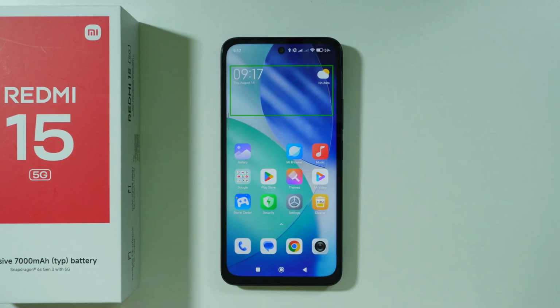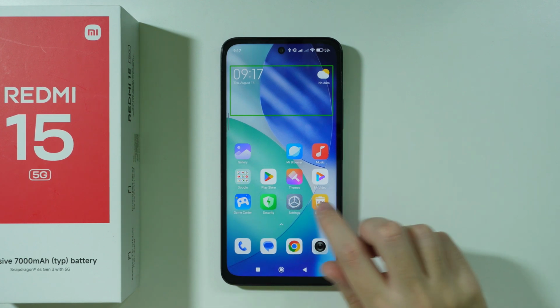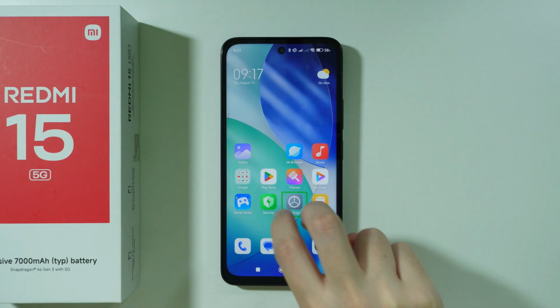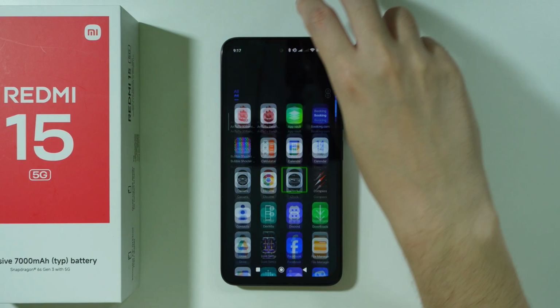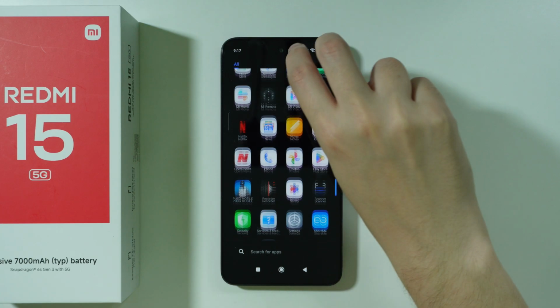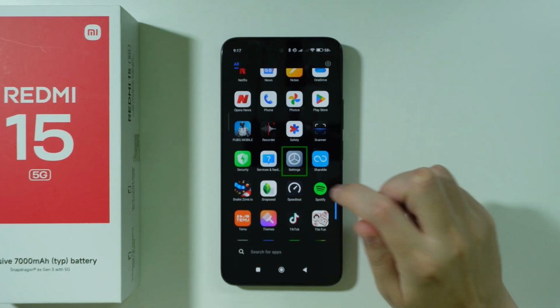All right, so starting from the home screen, we need to go to settings. If you have settings in home screen, then you can just tap once and then double tap. In case you need to go to the app drawer, use two fingers to swipe up, and then also scroll down with two fingers to find settings. Tap once and double tap.